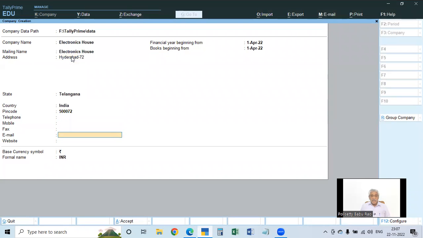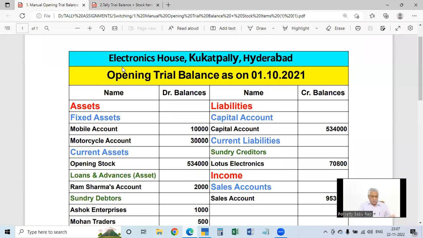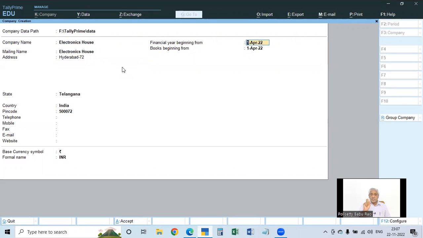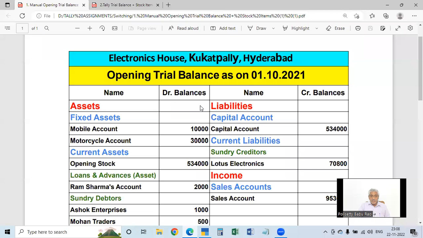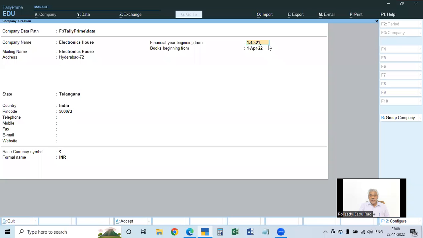Okay, after this, come to the next one, financial year beginning from. Whatever you are doing, the financial year will always start from 1st April, 1st April to 31st March of next year. So beginning from 1st April 21, it is 21-22 financial year. So first April 21 we have to take, and then for the next one also, by default it will take the same date.